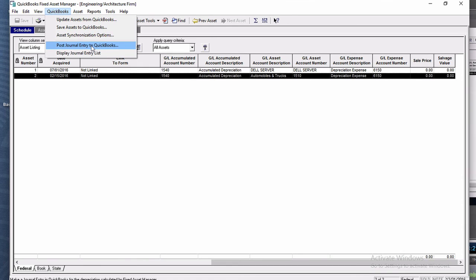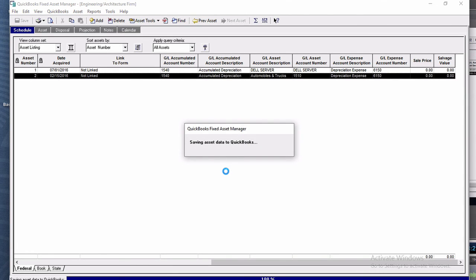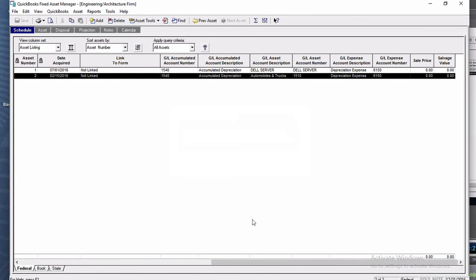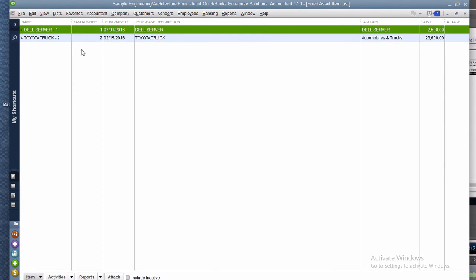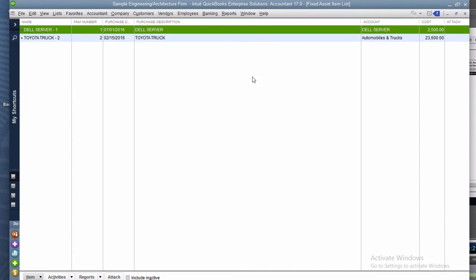Now, before that, I always recommend clicking on Save Assets to QuickBooks, just in case you had some additional notes and attributes to the asset itself, and you want to bring that information over to QuickBooks as well. That way, when I go into my fixed asset item list here, I can go into any of these and I can see new information. Like, for example, you see here where it says fixed asset manager, asset number 1, accumulated depreciation. It actually brings that information over and stores it in the fixed asset list inside QuickBooks. So that's the valuable piece of bringing the information back into QuickBooks.